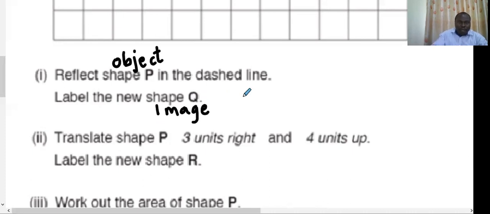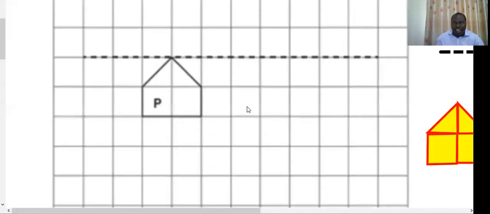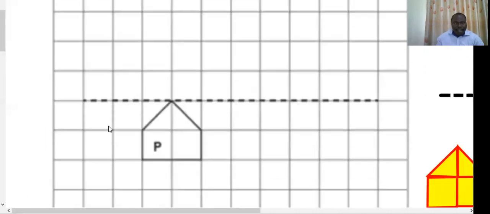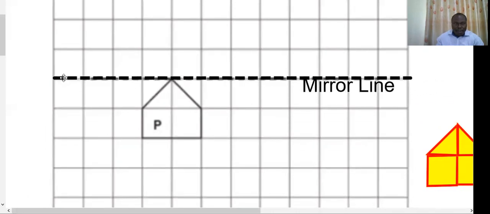Now, how do we reflect shape P, or how do we reflect any shape in a given line? The dashed line you see here is what we call the mirror line. As you all know, the mirror reflects an object a given distance away from the mirror.